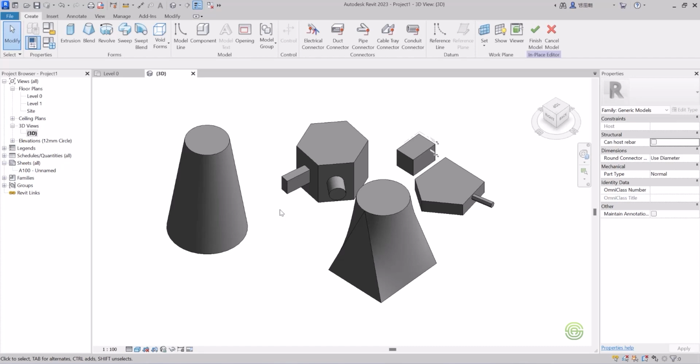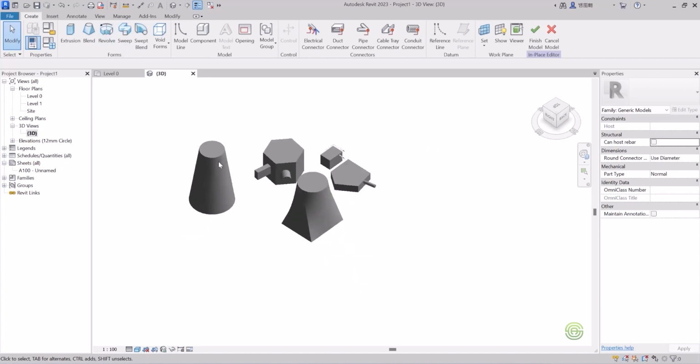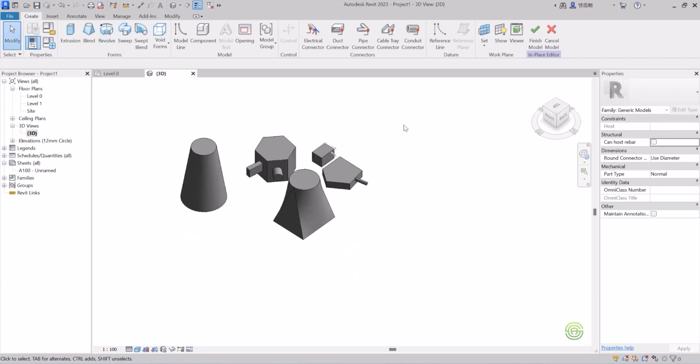Okay, guys, now let's continue with the class. Till now we have seen what extrusion is, and then we saw what blend is, and now we will see what revolve is, how revolve works. So the main thing in revolve is you will have an axis.